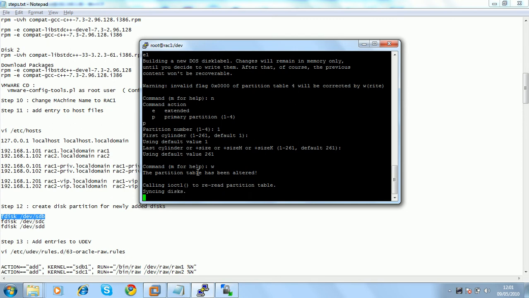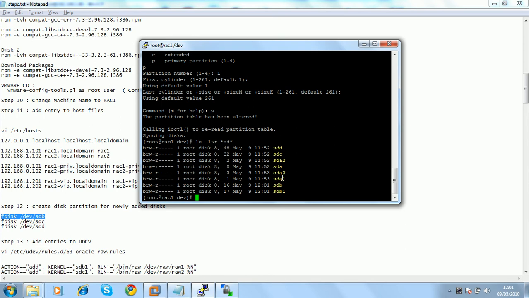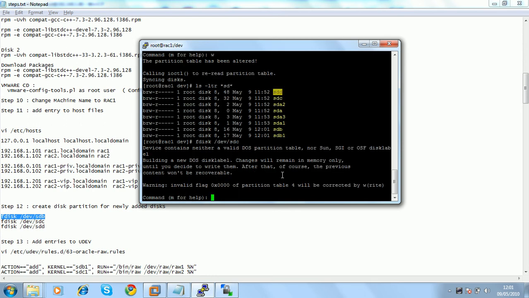You can choose to create one partition with all the size. This will be our SDB1. So now if you go and see, SDB is now converted to SDB1, now partitioned. Similarly, SDC and SDD still don't have any partitions allocated, so we will do the same to both of them.